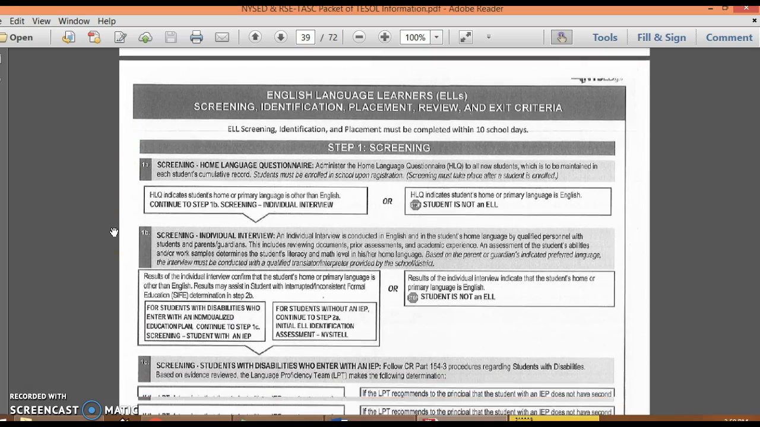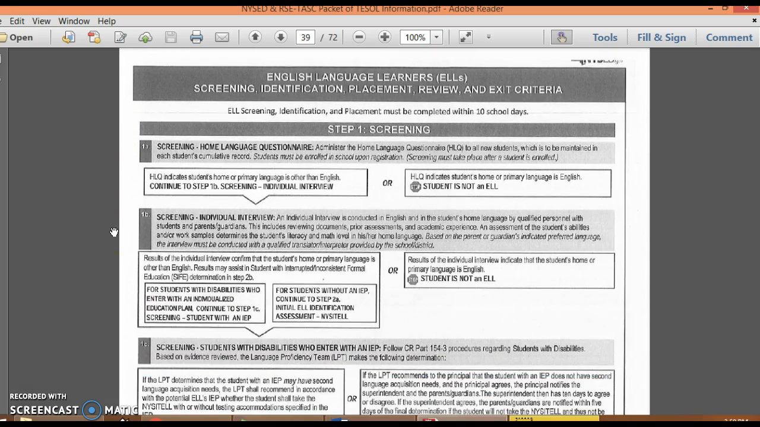Okay, I mentioned that there was a chart to simplify all of the information in that packet, and here it is. This should be in every district office when students are registered. Whoever does the registration should have access to this chart. All students, when they enter a school, get the home language questionnaire.